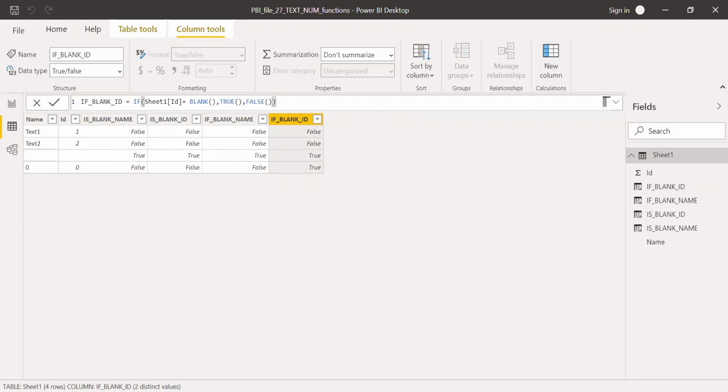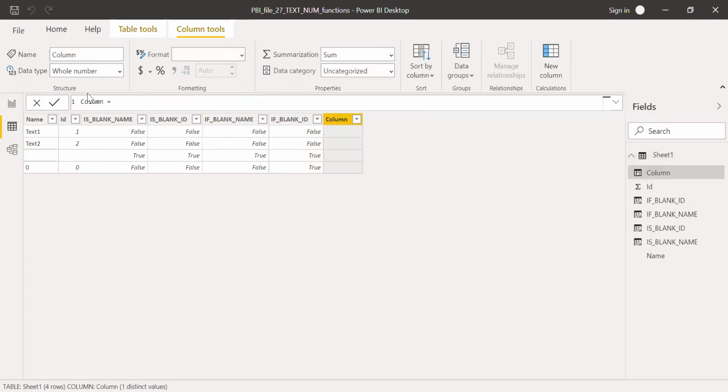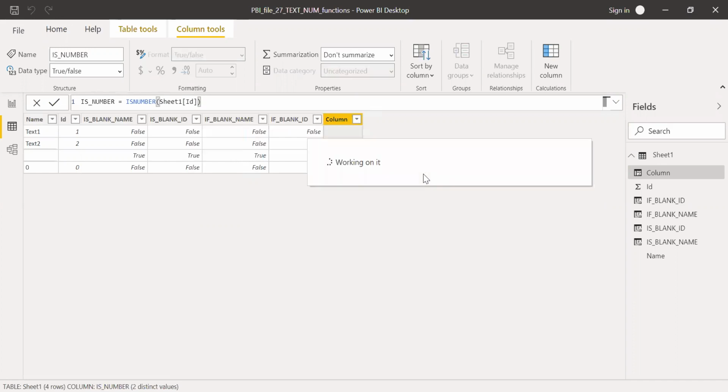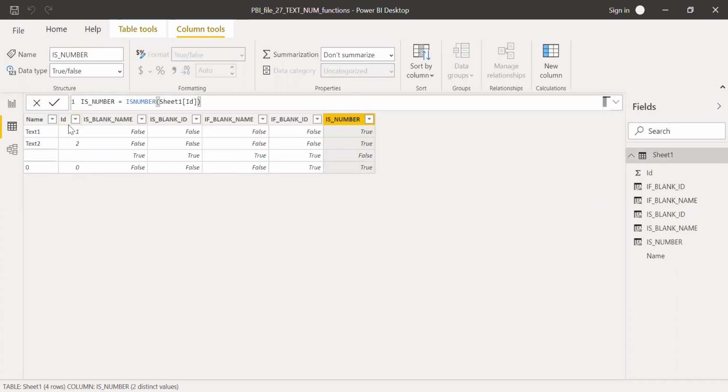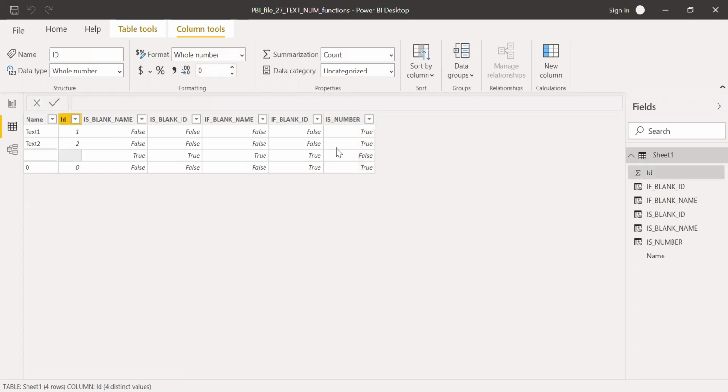Now let's check if we can see whether it's a number or not. Call this is number, equal to, let's look for the ID first, ISNUMBER, ID column. Let's see what we get for a blank one. Even though the column is numerical or a whole number, whenever there is a blank, it says false. It's not a number. So this particular cell within this column is not a number, and that's what I was expecting, and I'm getting the desired output.